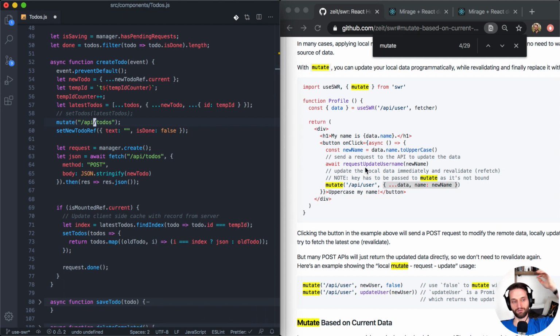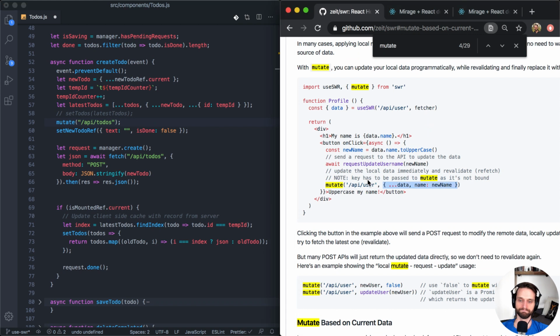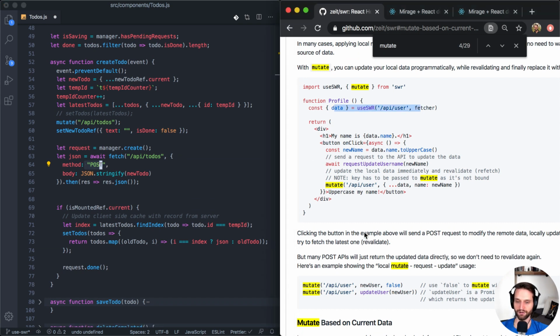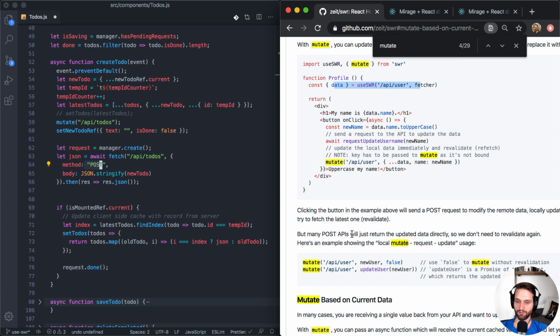Okay, that's interesting. So I actually want to update the cached value of this without having to wait for the POST request to go out and come back first, right? Because I know as soon as you hit enter, many POST requests will return the update directly, so we don't need to revalidate again.